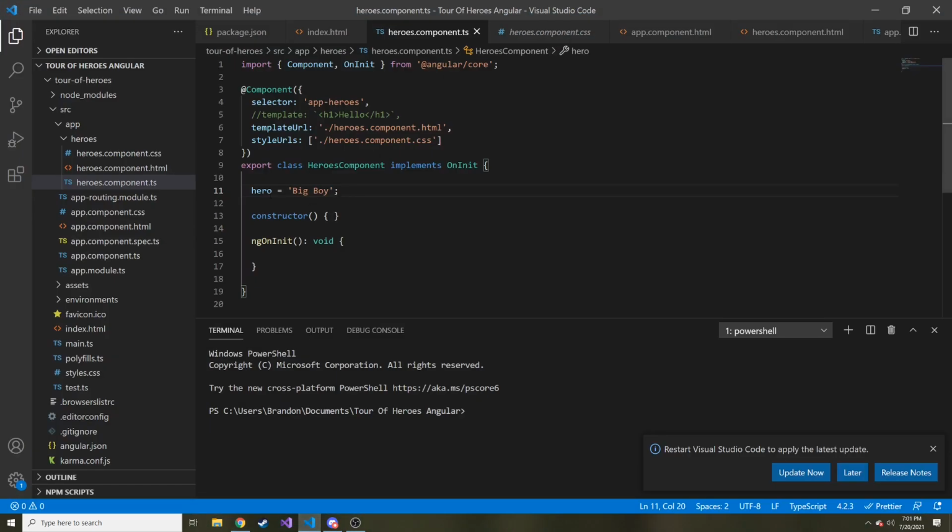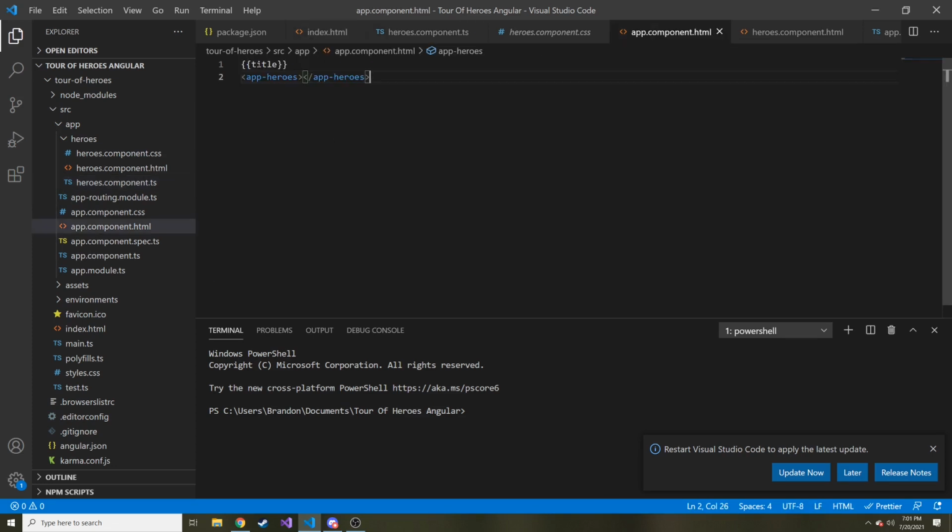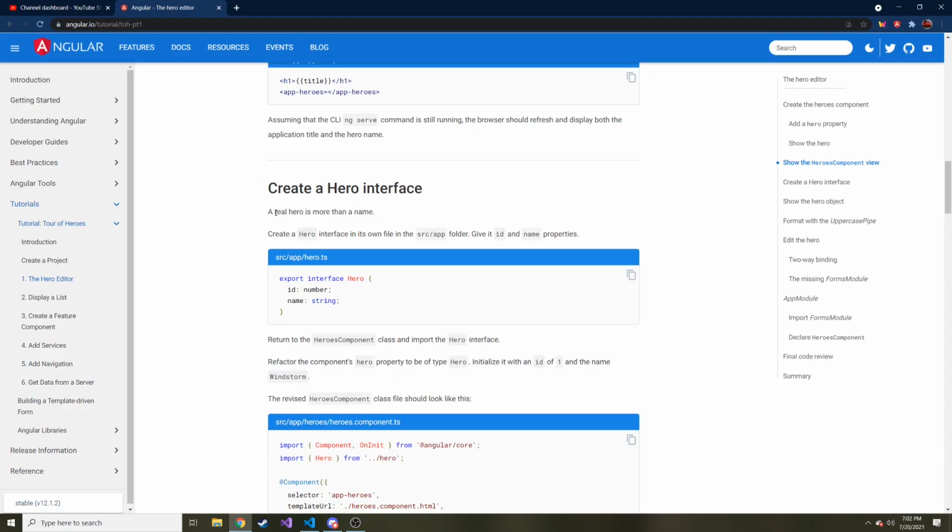So if you remember, we just had in the TypeScript file of the heroes component a property hero, and we gave it a value, or I did. You probably named it something different. Big boy, which was the hero that I created. And then in the app component HTML, we have the title that's bound from the app component TypeScript file. And then we also have the selector for the heroes component. If we go to the heroes component HTML, we have the hero property that I just pointed out bound to the HTML. So in the tutorial, they say a real hero is more than a name. Create a hero interface in its own file and give it ID and name properties.